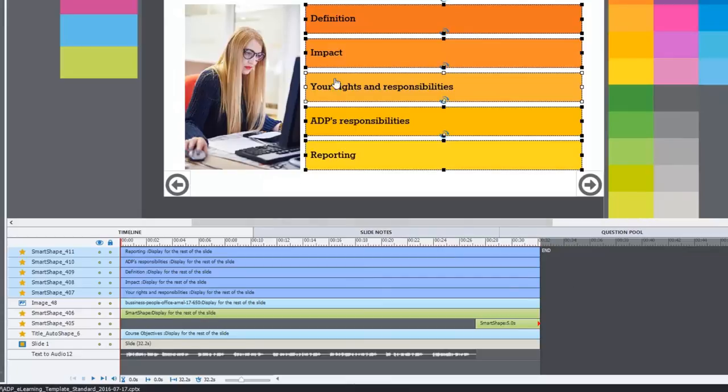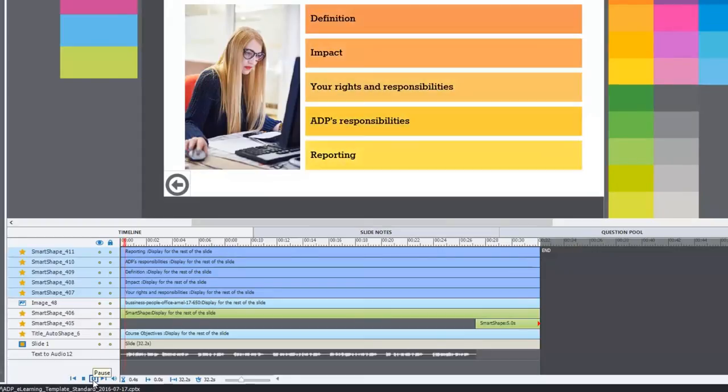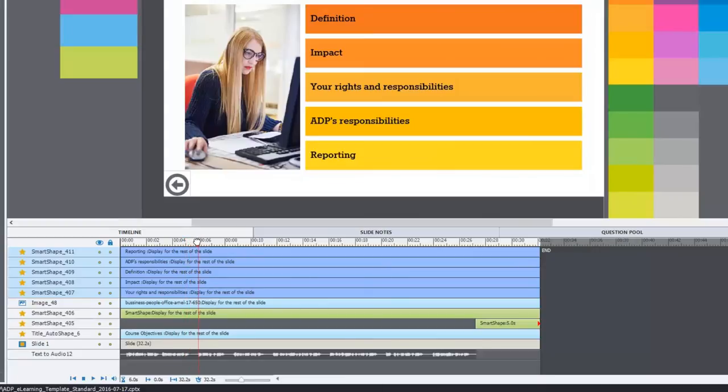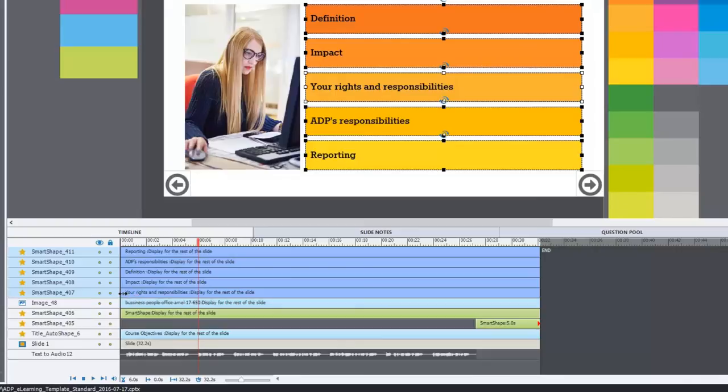We'll play a little bit of the text-to-speech at the bottom here. Upon completion of this online course, you will be able to correctly identify the... So there's the first one. The definition of workplace. So I'm going to drag all of these over so that nothing appears until we start hearing the individual course objectives.